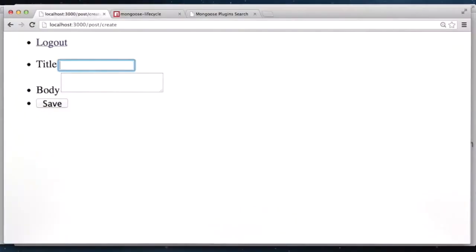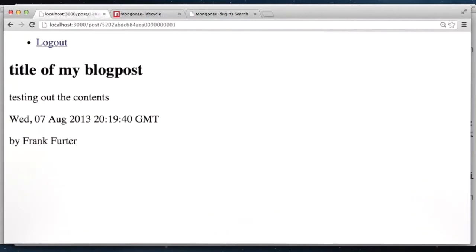So let's try it out. So here we are on our post/create page. We're going to enter a new title of my blog post, testing out contents, and we'll click save. See what happens. Okay, we've created the blog post and been redirected here, if you look at the URL, to post/id. So now we have the title, the date, and we also have the name of the author show up.